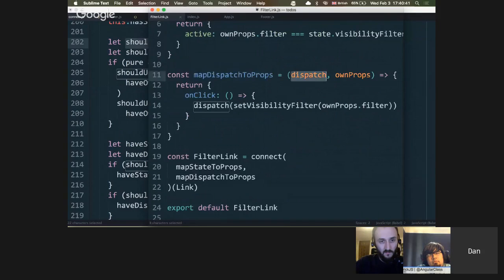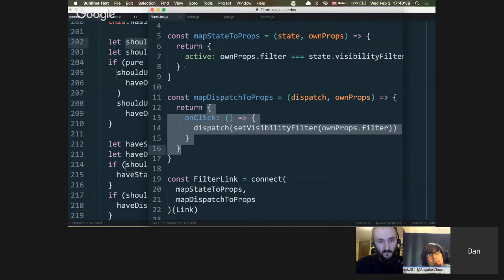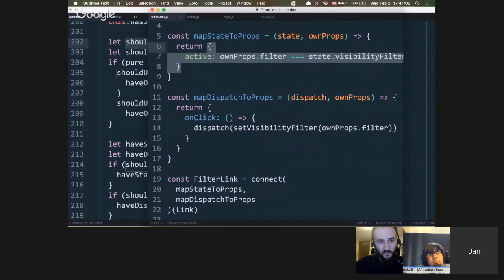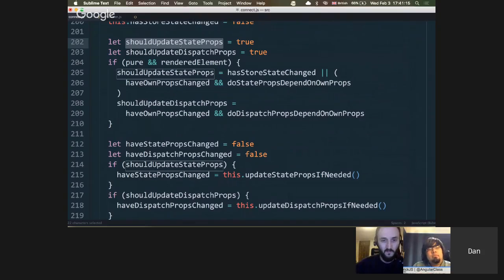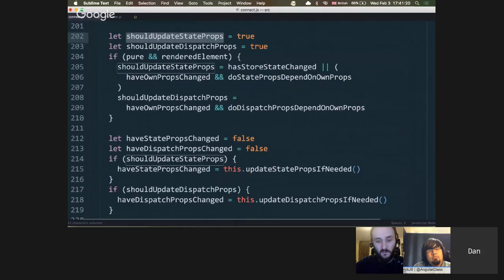Similarly, in this function, we receive dispatch, and we return the props that are calculated from the dispatch function, from having it available around so we can call it. So we call this object the dispatch props. And our task is to determine whether this thing has changed and whether this thing has changed, and whether it is worth re-rendering the child component because either of them has changed.